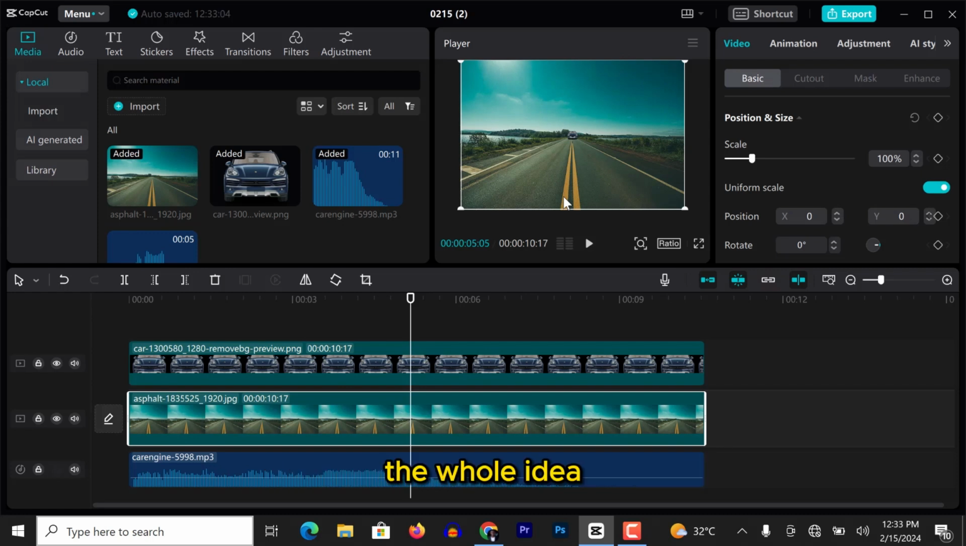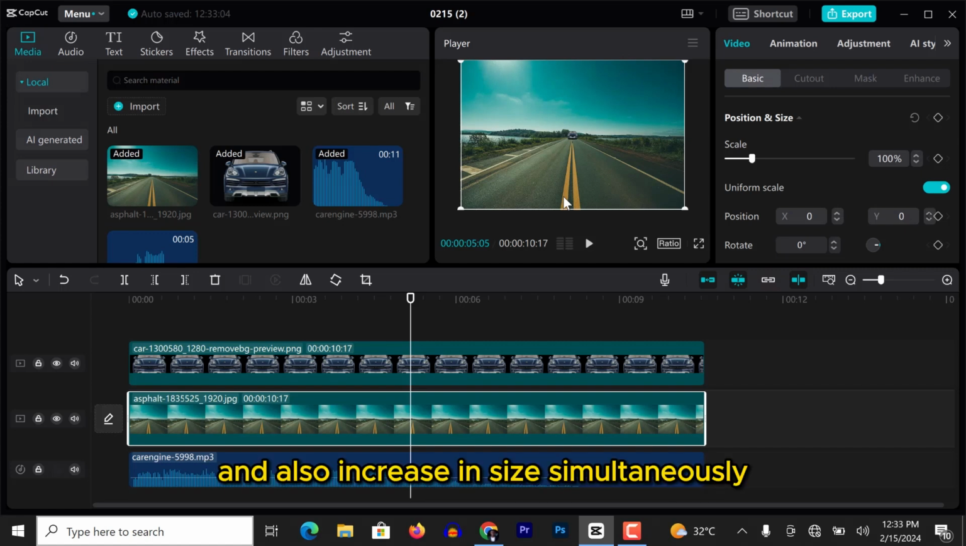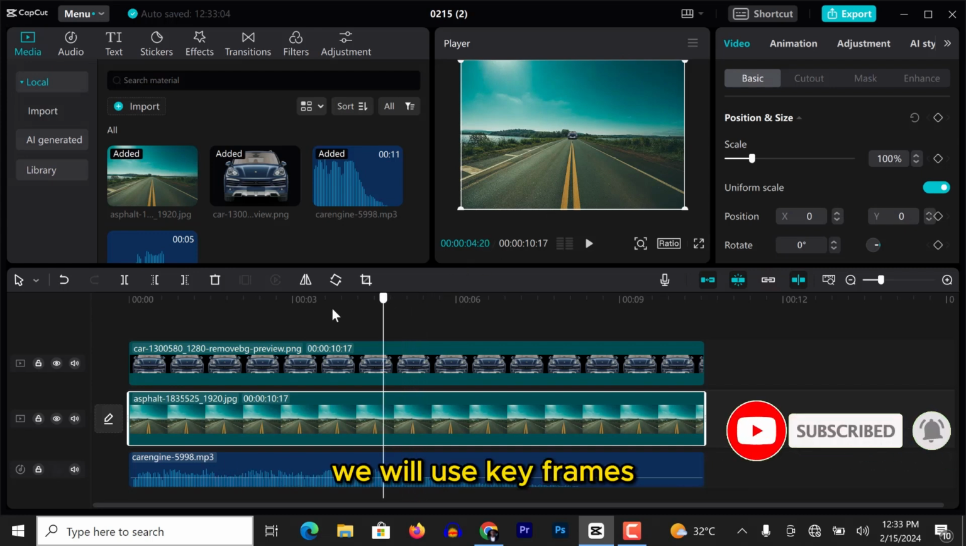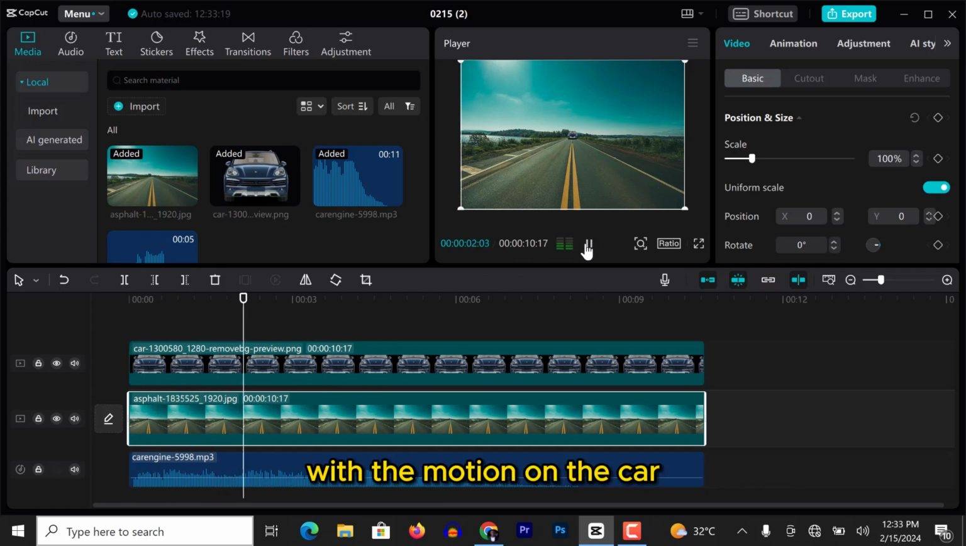The whole idea is to make the car move towards our direction and also increase in size simultaneously. To achieve this, we will use keyframes. But first of all, I will ensure that I synchronize the sound effect with the motion of the car.